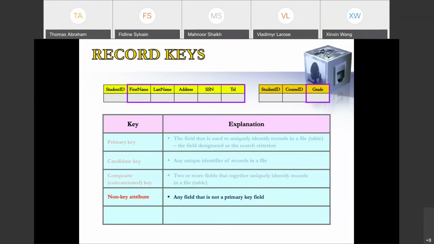Another one is non-key attribute. What does that mean? There is a lot of information in both of the tables, right? Any field that is not the primary key is a non-key attribute. In table 2, we can see that both student ID and course ID are primary keys, okay?